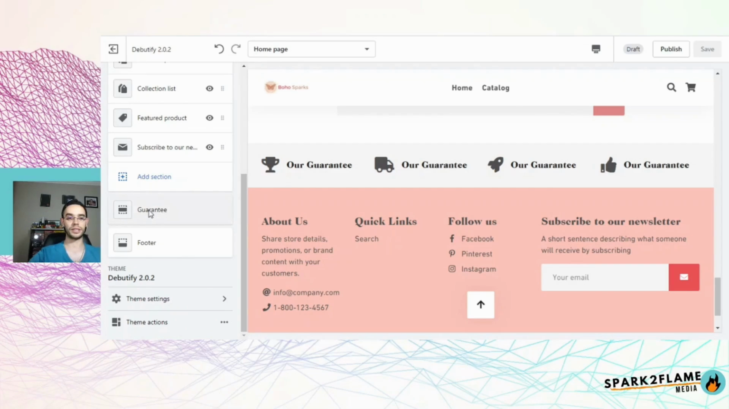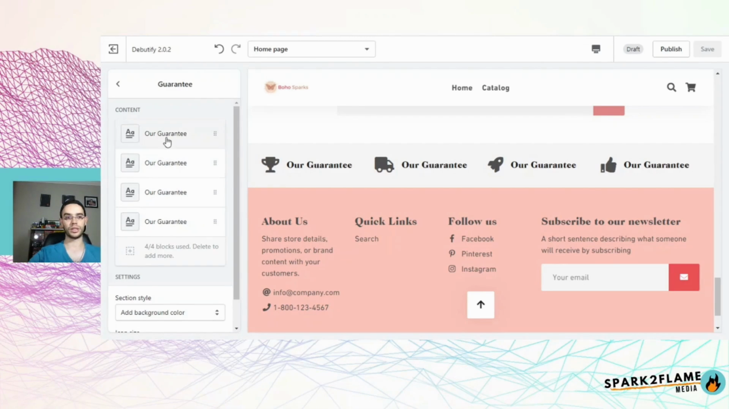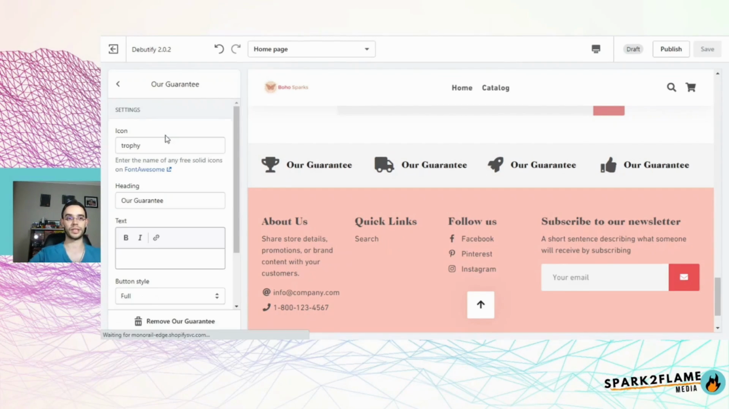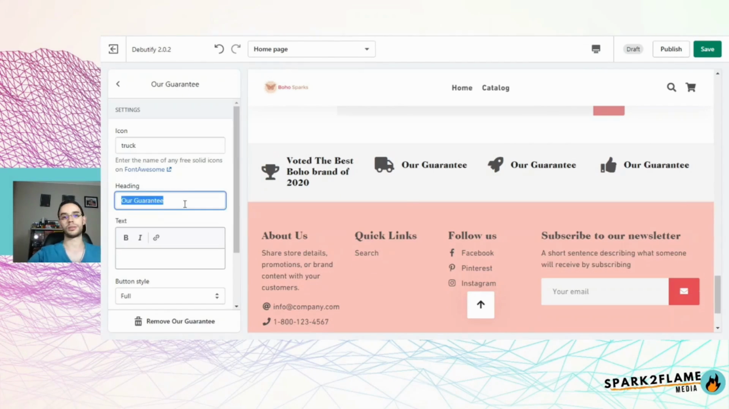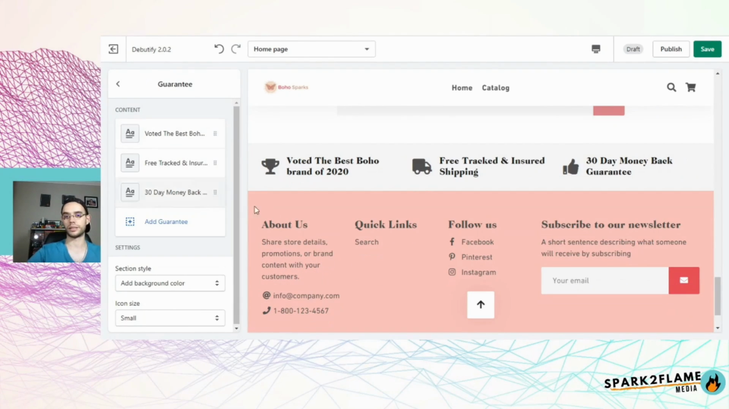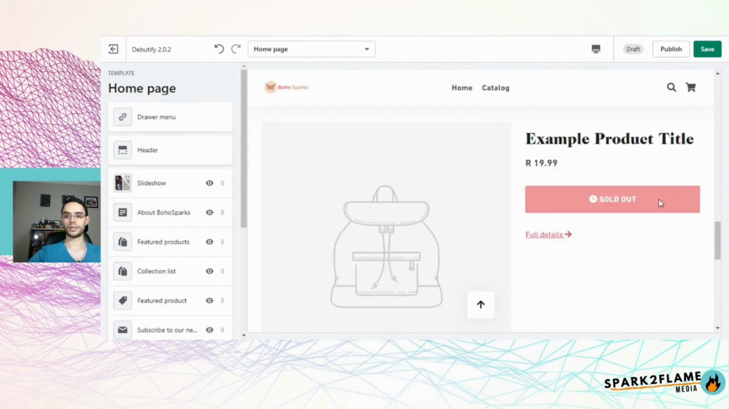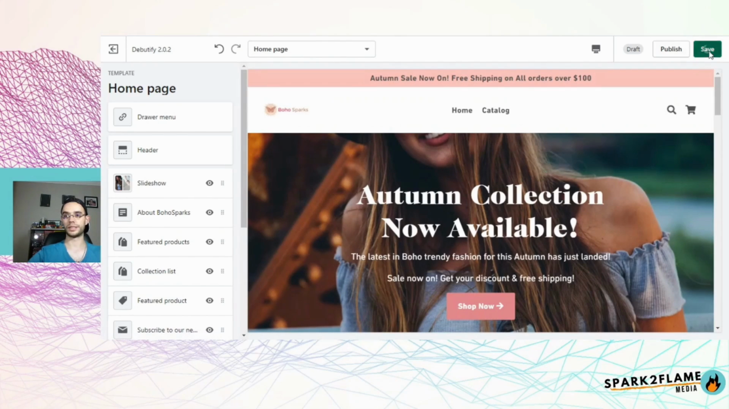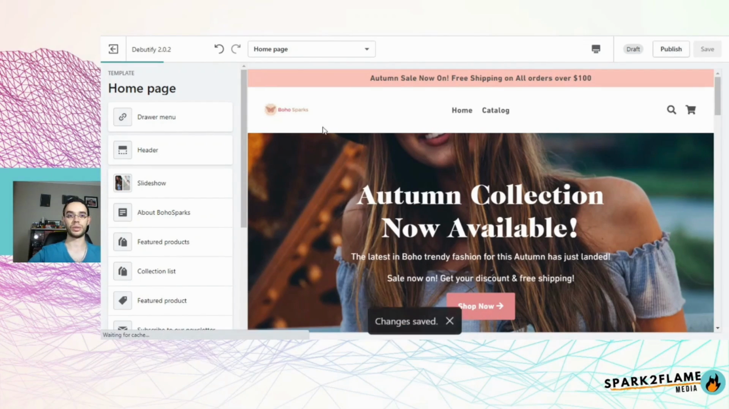Let's go to our guarantee section, and over here you can literally edit out all your various guarantees. And now you've got these three. Yep, our store's starting to come together. Looking pretty cool. Let's hit save and we'll jump into the next section.